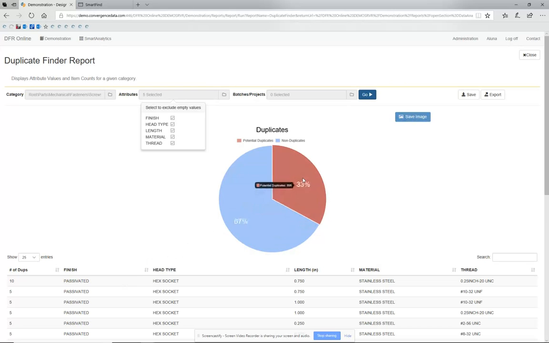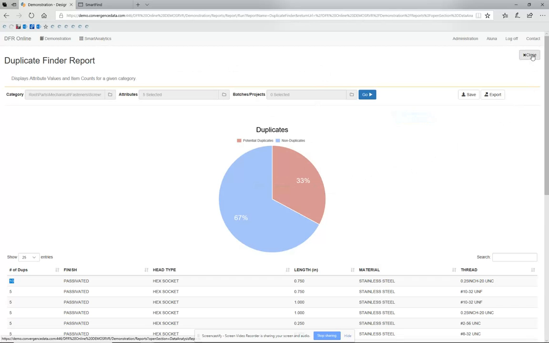So you'll notice now it's saying of the data set here, of those specific attributes, 33% of the time possible duplicates. And you'll notice that it shows you there's 10 instances where finish, head type, length, material, and thread are exactly the same in this data set. You can add more attributes, you can remove attributes, you can save this report. All great information for you to see and to do more with.